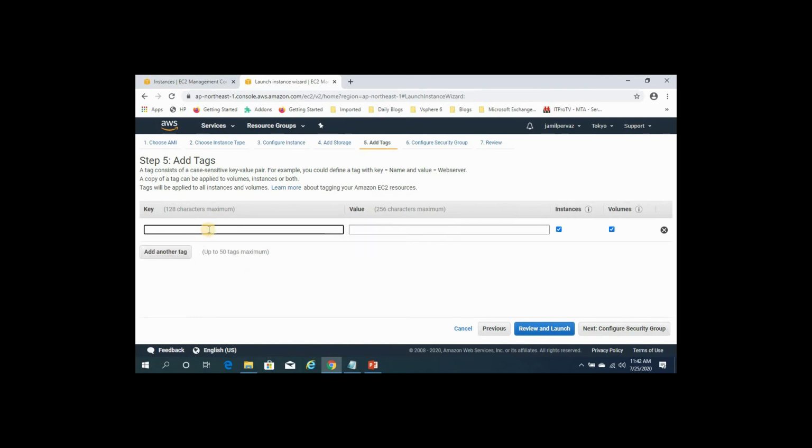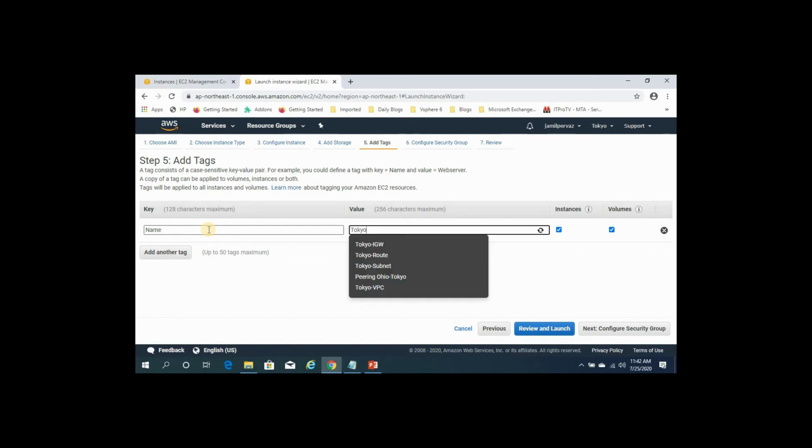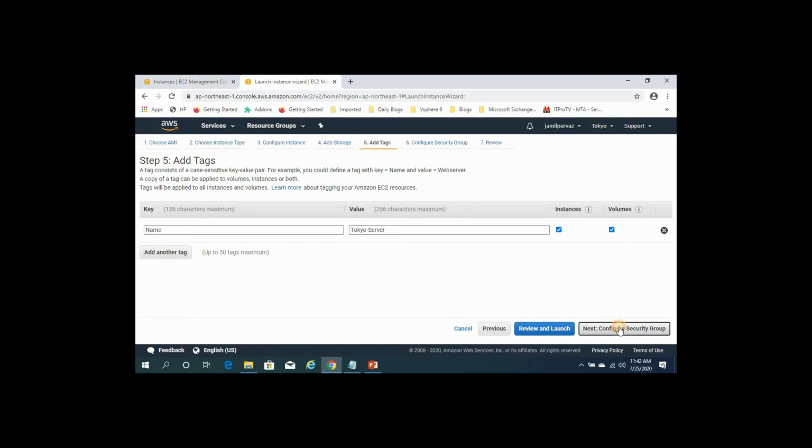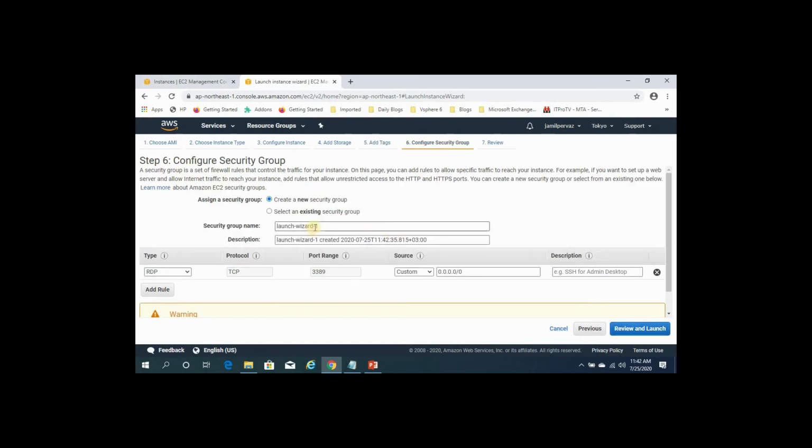Add tag. Name: Tokyo server. Because I'm going to create the instance in the Tokyo region, I'm giving the name Tokyo server. Click next, configure security group. So here I'm giving the name Tokyo security.